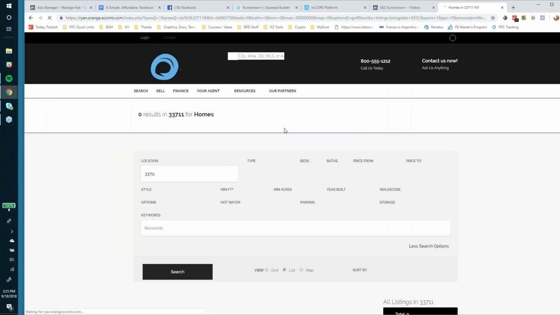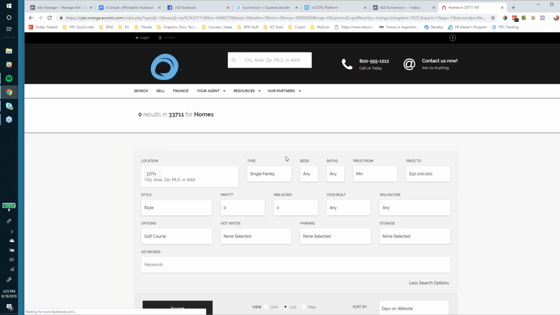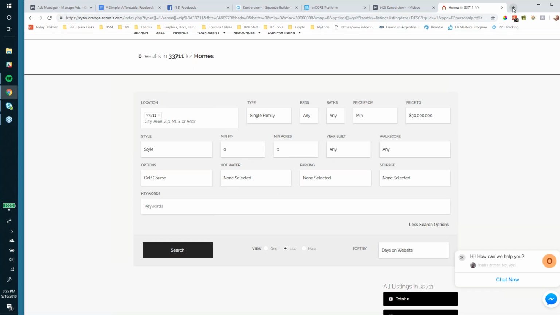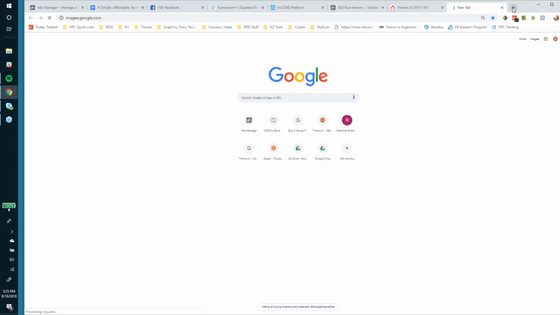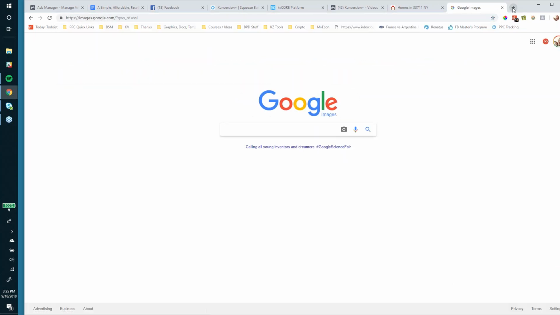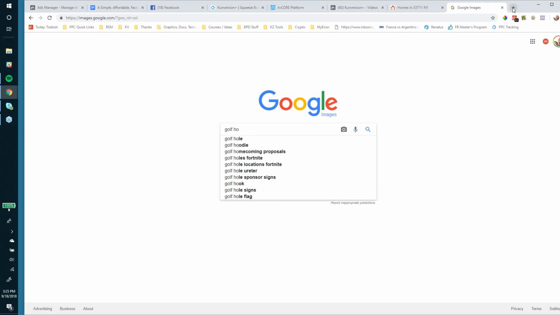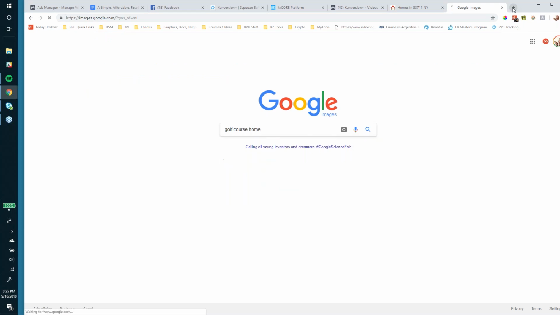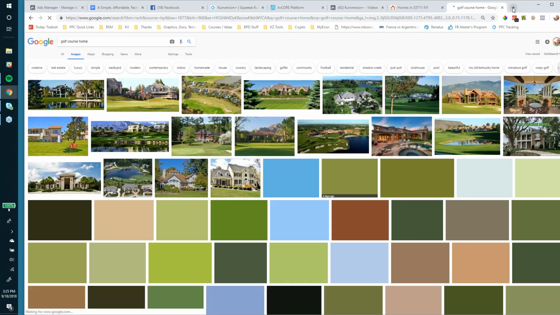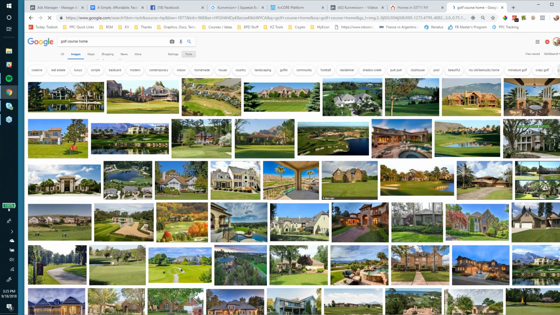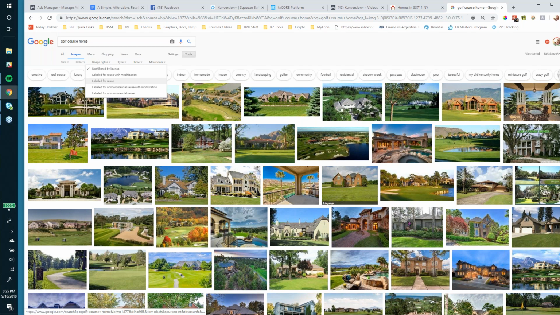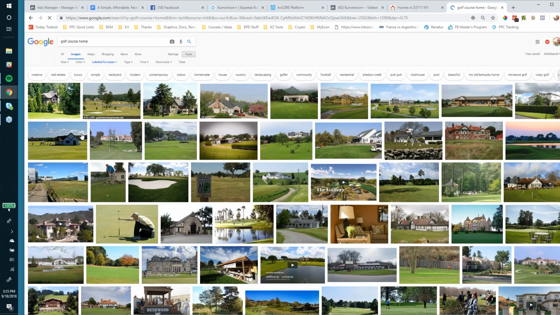So let's go here. Oh, I see why I didn't pick one. So I'm posting golf homes. So maybe I'll take an extra second. Course home. I'll search Google Images. If I can use the tools, I can do usage rights labeled for reuse. There we go. And I'll pick a home that looks like it could be where I live. I don't want to belabor this.